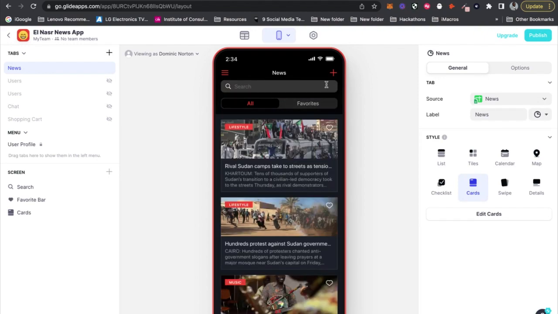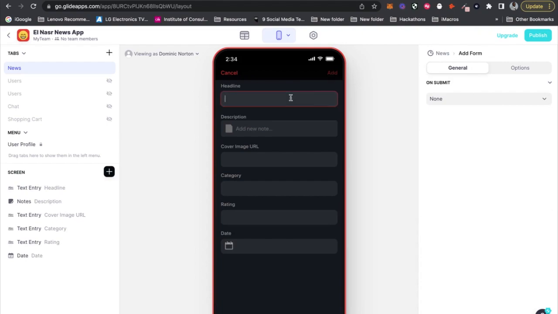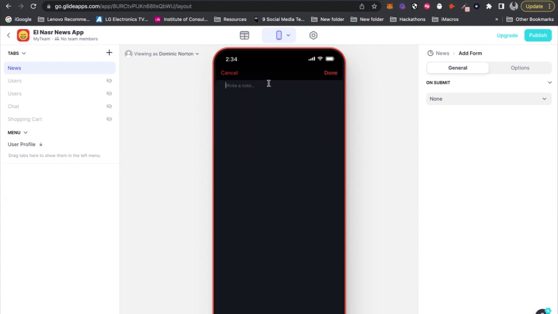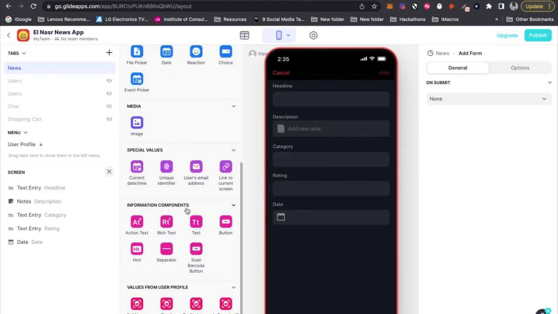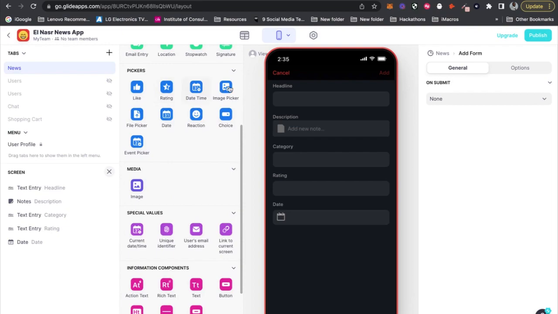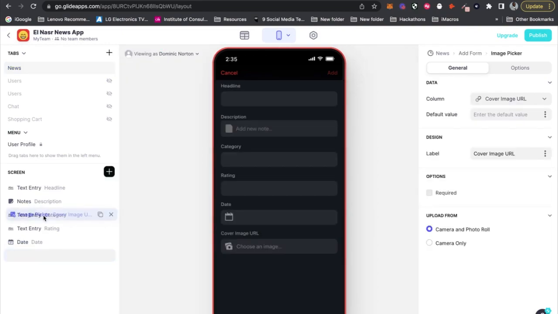We also have the ability for users to search and for them to add new articles. So if we speak a little bit about the add functionality, right here, when we click here, users can add their headline. They can add a description. Right now, a description is notes. So when they click on it, they can write the notes of the article. They can copy and paste the article. A cover image URL. What we have right now is a text property. We don't want that. We want it to be an image. So we can use something called an image picker, where it just allows them to upload the image directly and they don't have to add a URL.